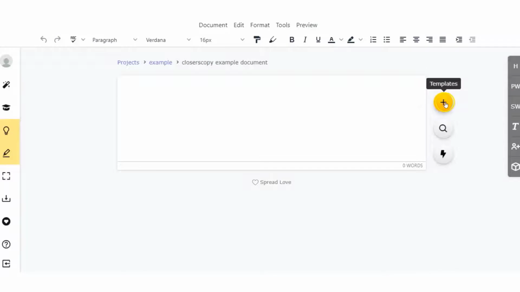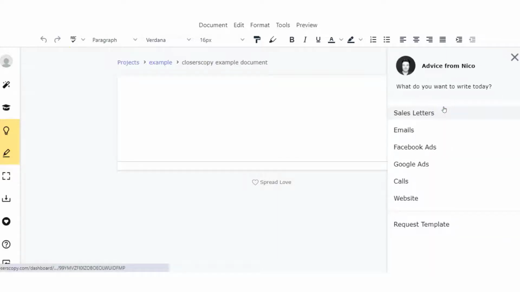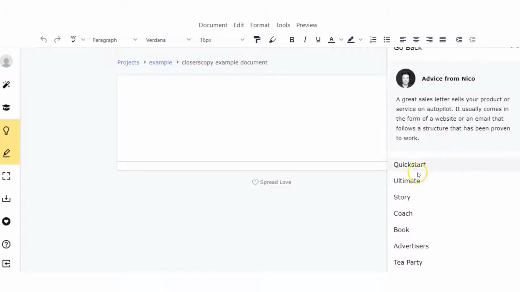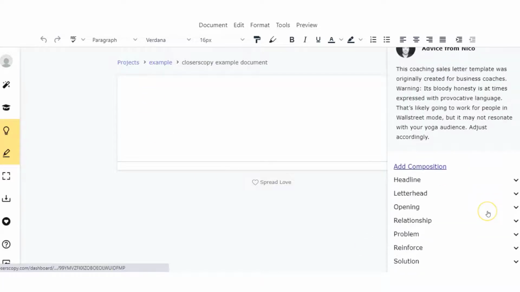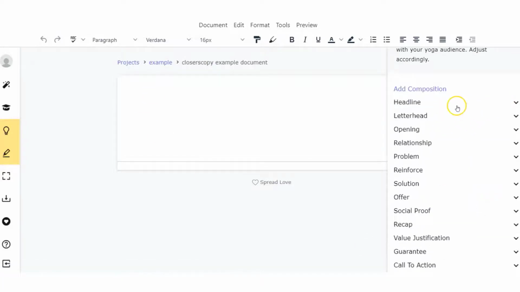Next, we'll just take a quick look at these two icons here, templates and vault. We'll leave insights till the end. When we select templates, you're given an option of whether you want sales letter, email, Facebook ads, Google ads, calls, website, or request template. We'll select sales letter, and then you're given a list: quick start, ultimate story, coach, book, advertisers, and tea party. We'll select coach, and it brings us to this section, which breaks down each step of the sales letter all the way down to the call to action.